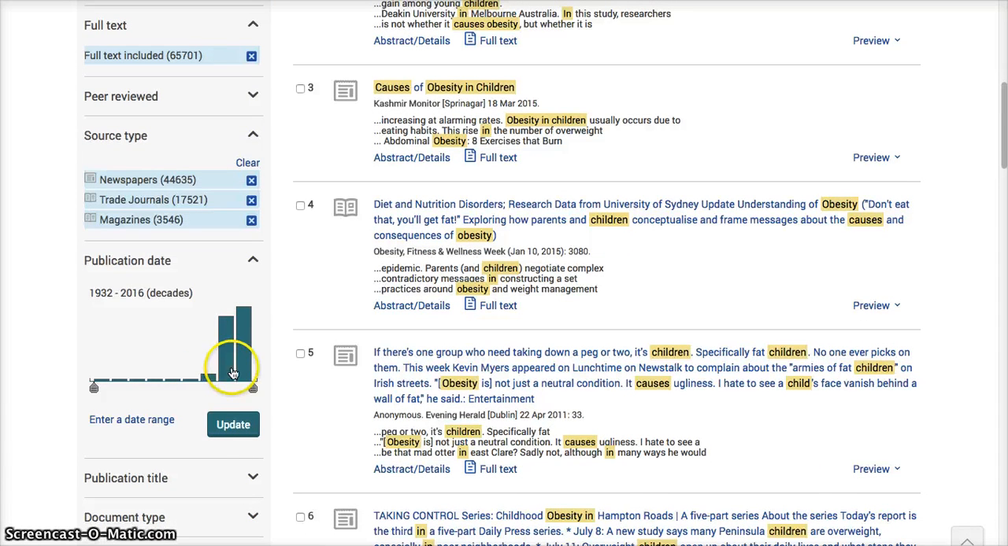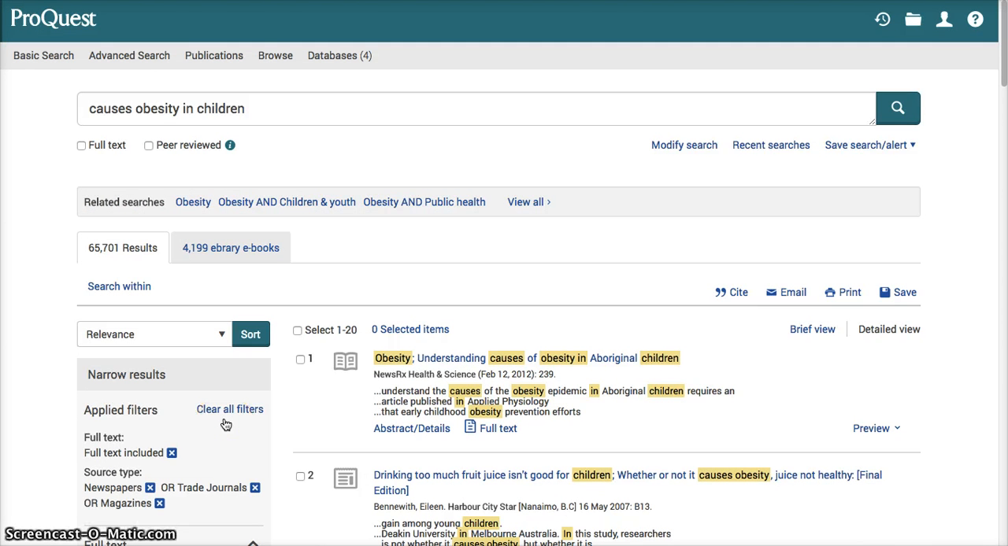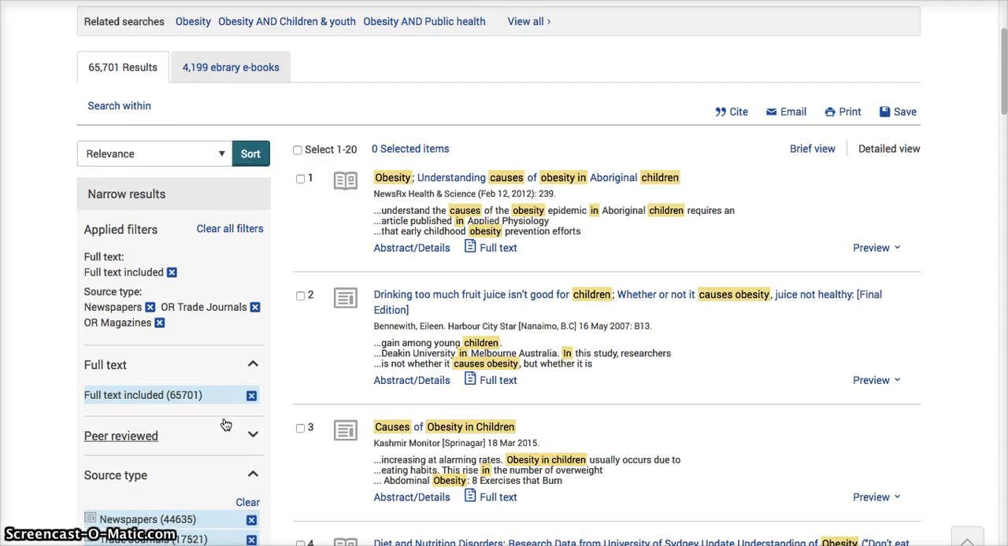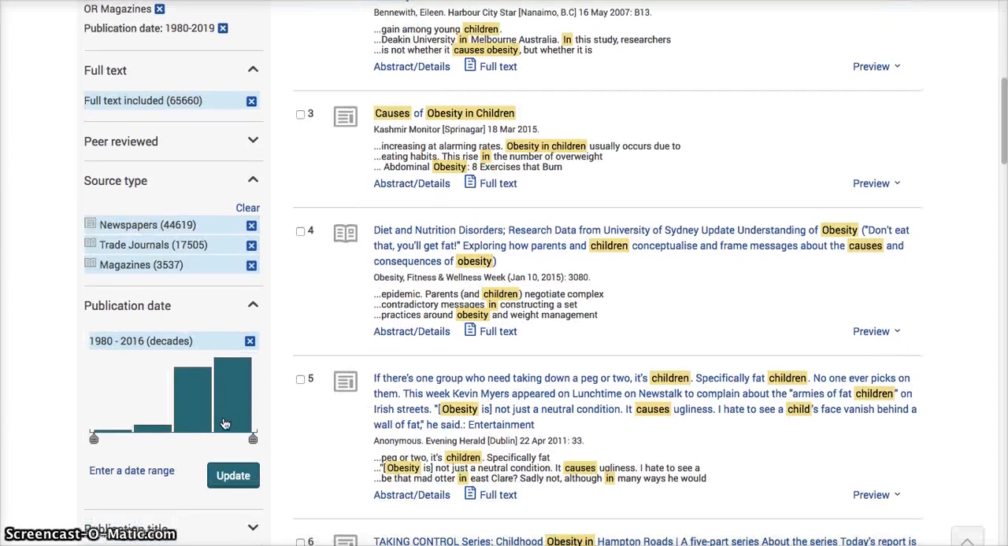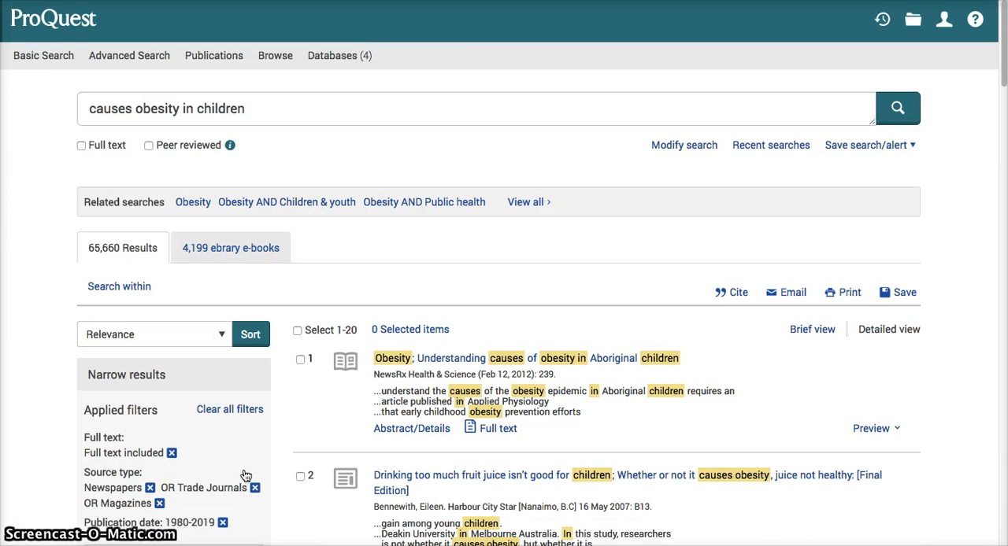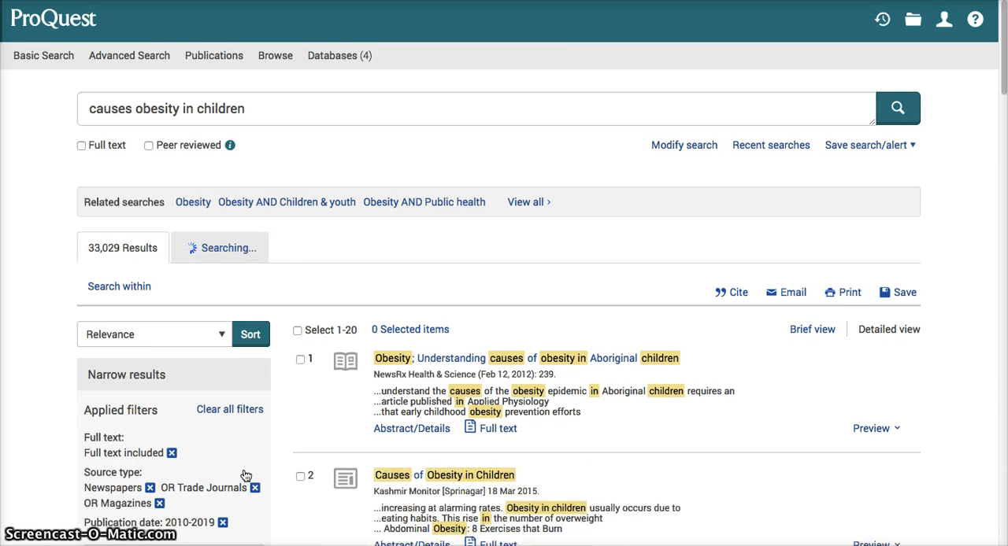We can make sure that we deal with publication date. For instance, if we're only interested in obesity research in the 1980s, we can pull the little slider up so that the research we get and the results we get are only in the last 20 years. We can make that even more narrow, though, if we want research in the last 10 years. Most research you're going to be doing for current event topics, you really only want the last 5 to 10 years.